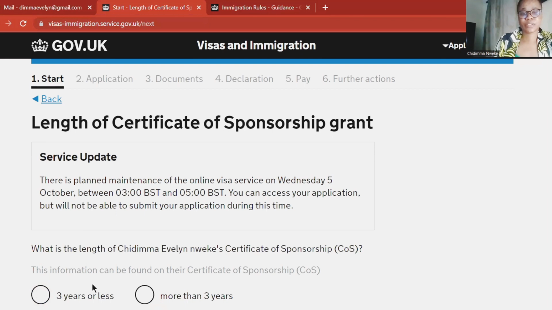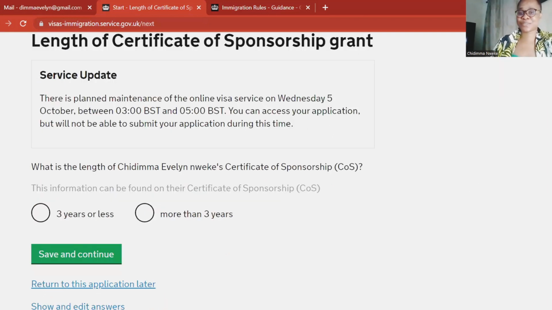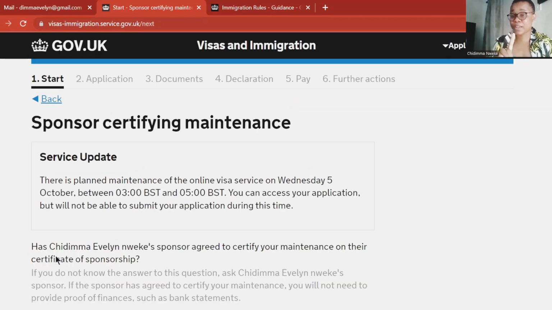Then length of sponsorship. Here they're asking how many years this person is giving sponsorship. Some people give 2 years, some hospitals give 3 years, some 5 years. So whichever one applies to you, you click. If they give you 3 years, know that you are clicking 3 or less. If they give you more than 3 years, then you click here. So let's say they give you 3 years or 2 years, click the first one. Whichever one they give the main applicant, that is the one you are going to follow.